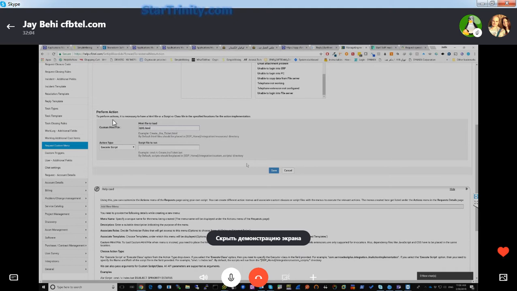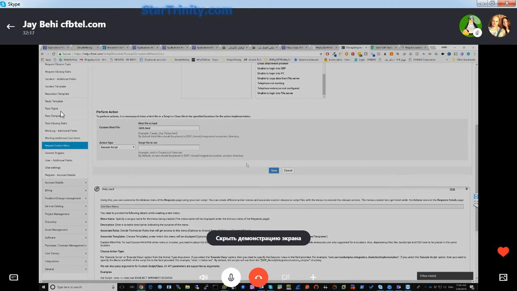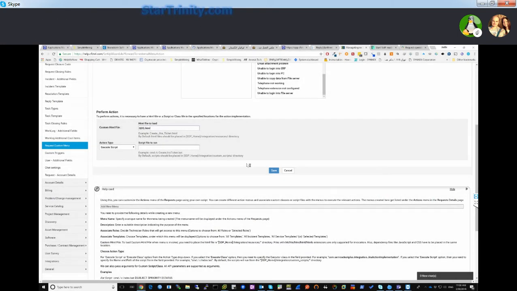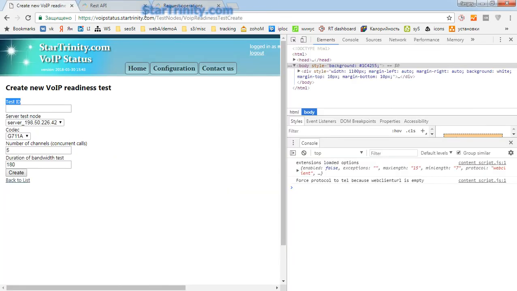Can it open? Is it necessary to have an HTML file? Anything you want. Can you create it right now? Can you enter? Let's try right now. Okay, so create.